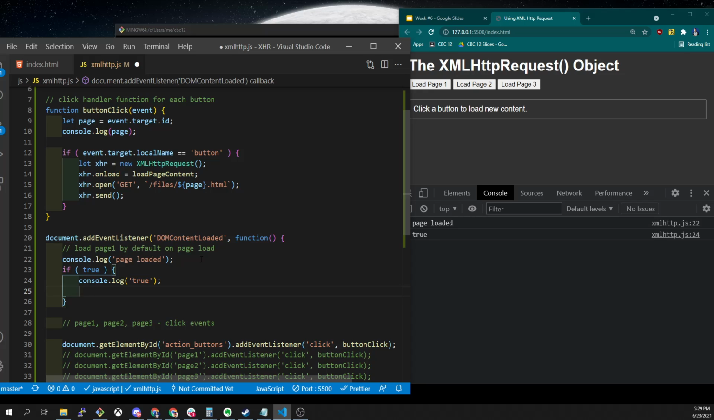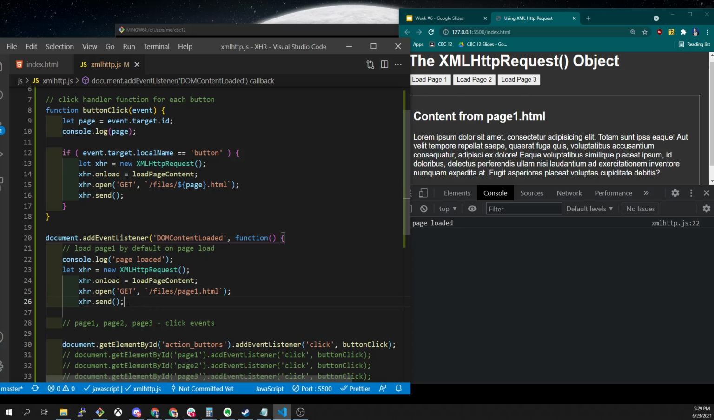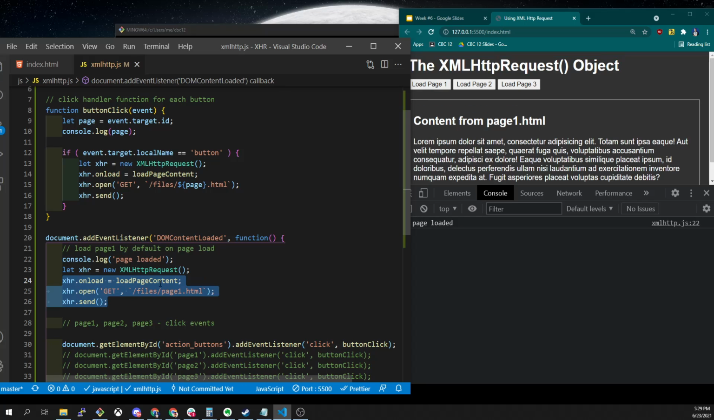I'll be honest, I just copied and pasted this stuff, but changed open to page 1. Okay, let's try that. I like everything to line up. Okay, so page loaded and the content loaded. Great. That did it. This is completely correct.